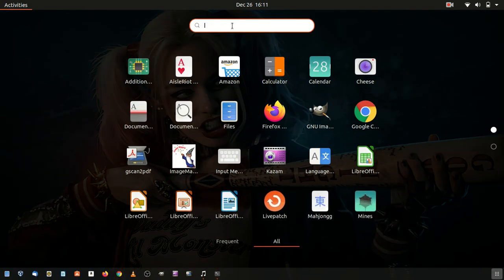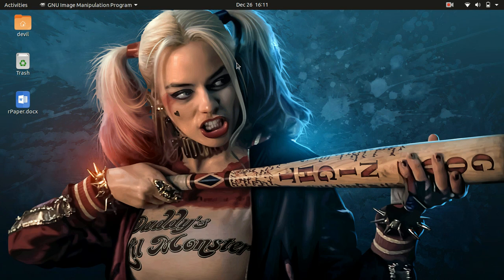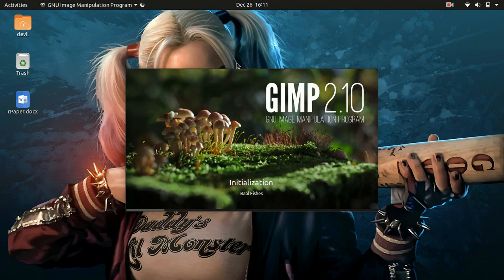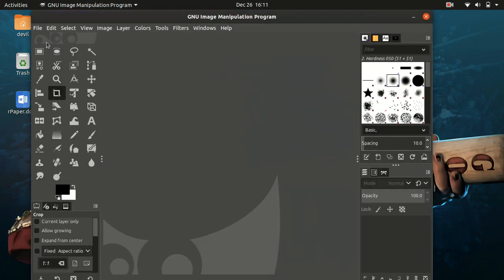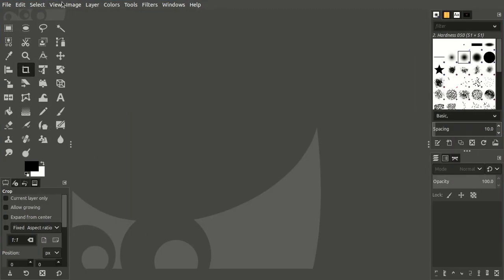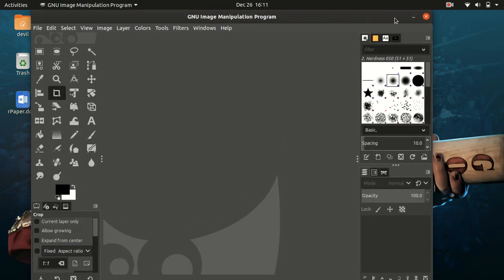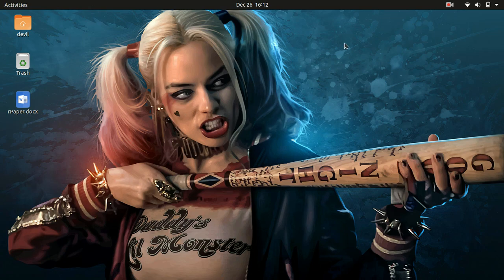application, type GIMP, and here just open. It will take 1 minute for initializing, and it opens. So here you can set the software to full screen or just use it as it is. So that's it.